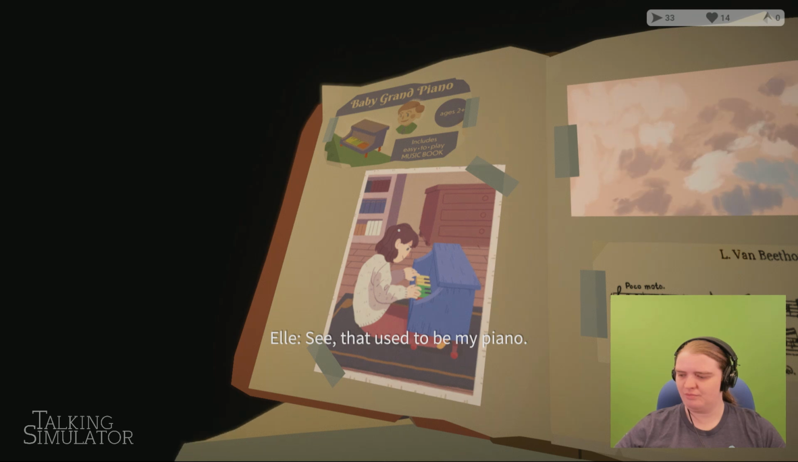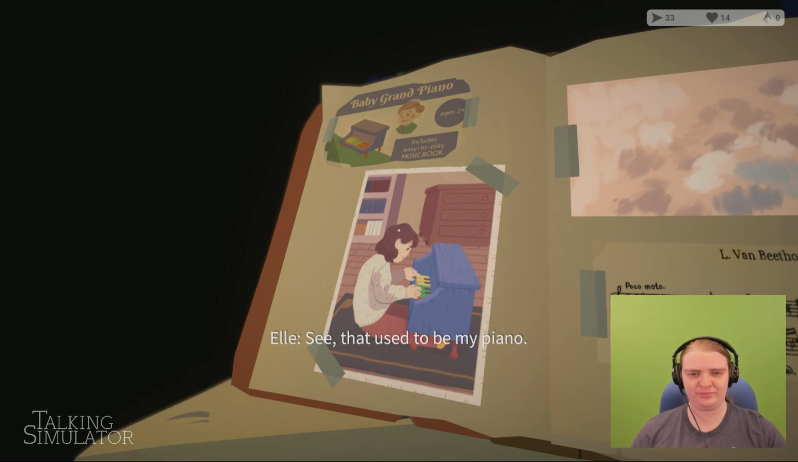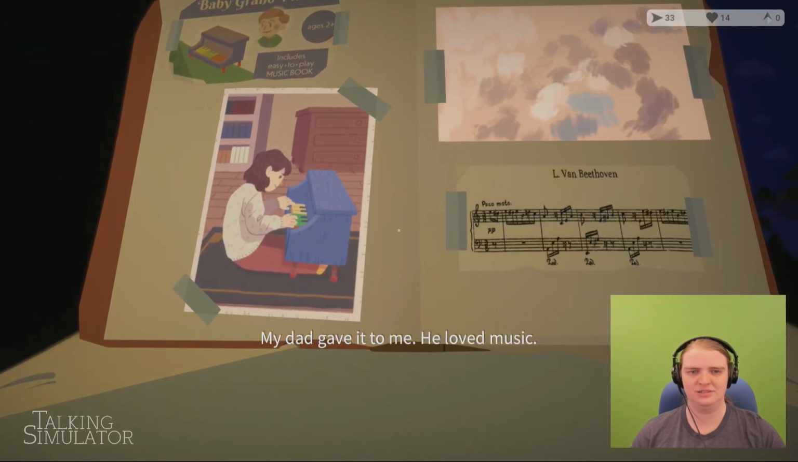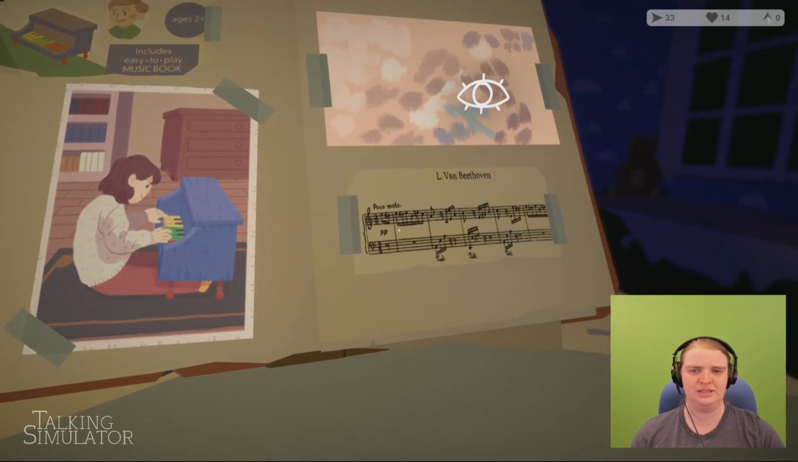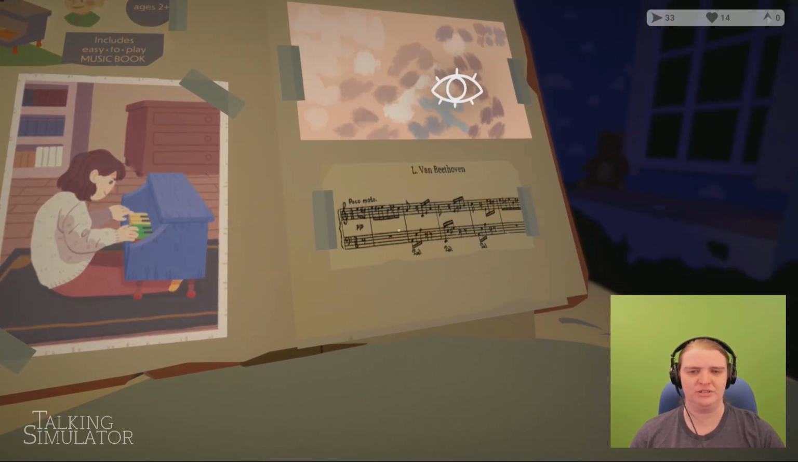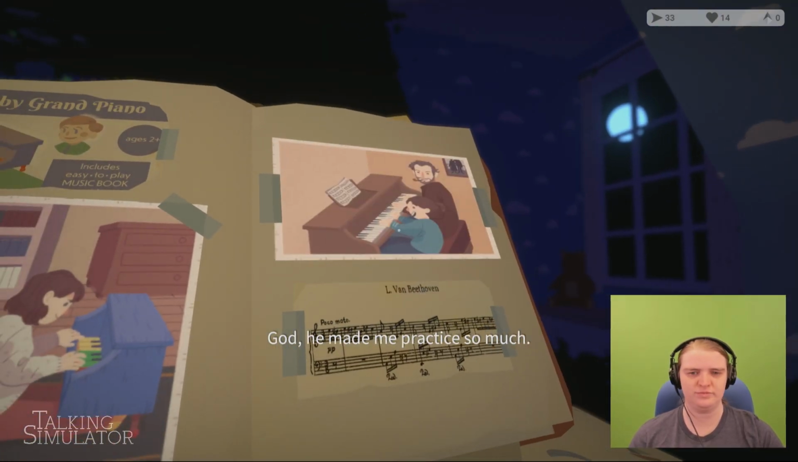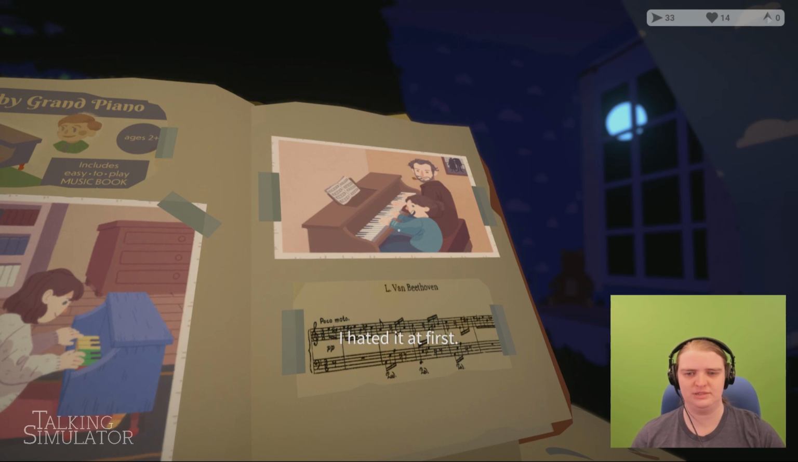See? That used to be my piano. My dad gave it to me. He loved music. Fled his home country just to have a chance to pursue it. I can't read sheet music. God, he made me practice so much. I hated it at first.